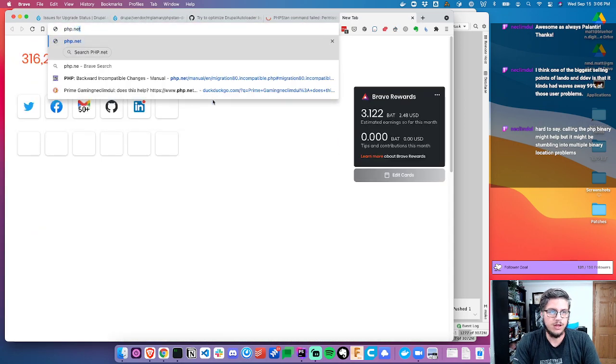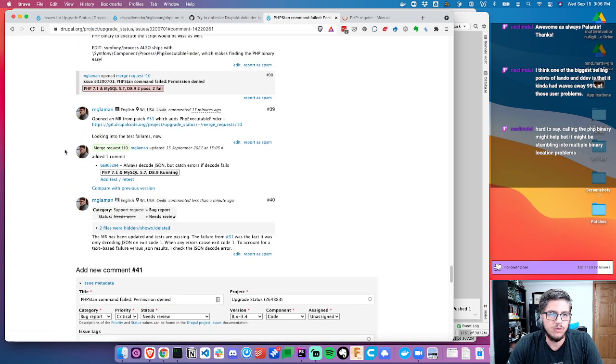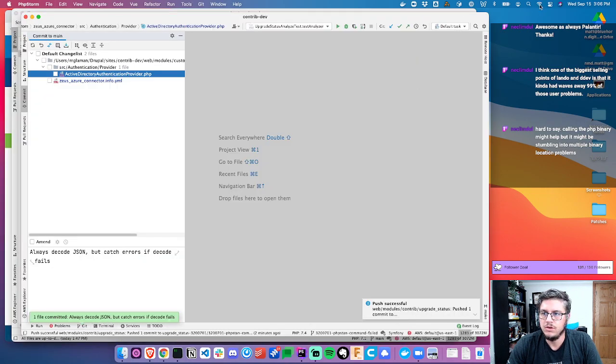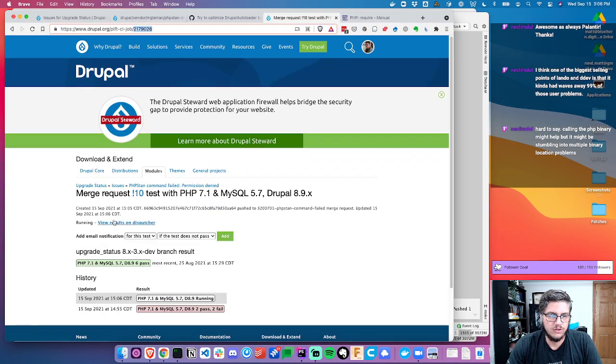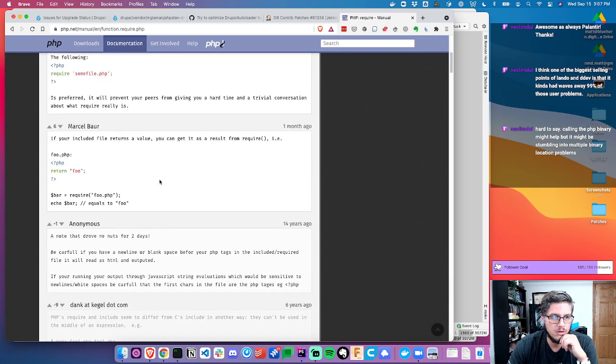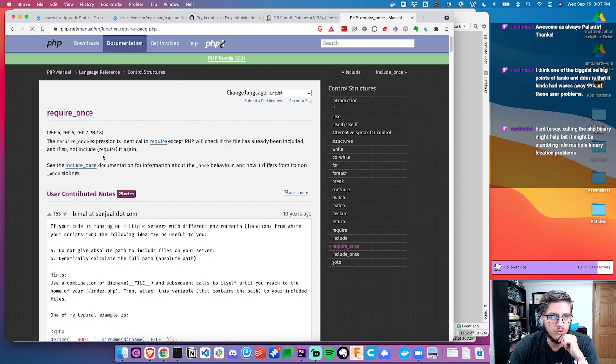Now php.net require, let's see, I'm going to jump ahead to the next one. So this is running. One thing I want to do is just, let's go view those results. So require is identical to include except upon failure. Oh, or is it require_once that returns true if it's called again?